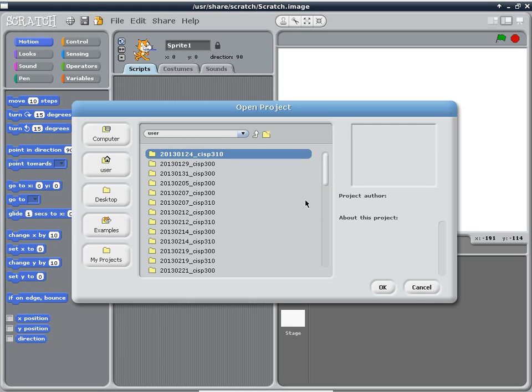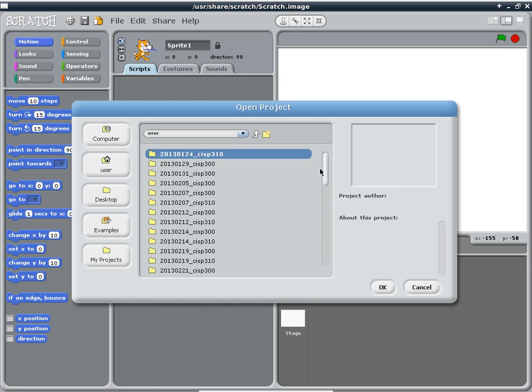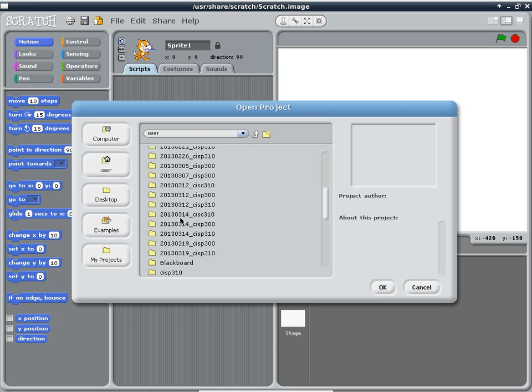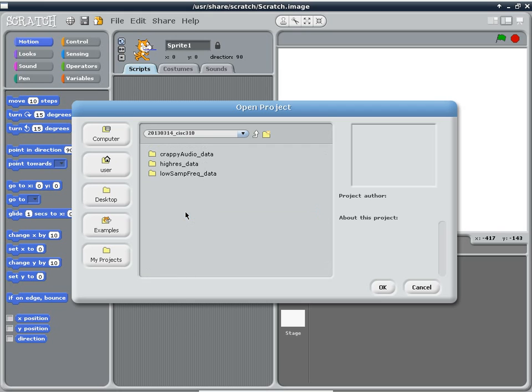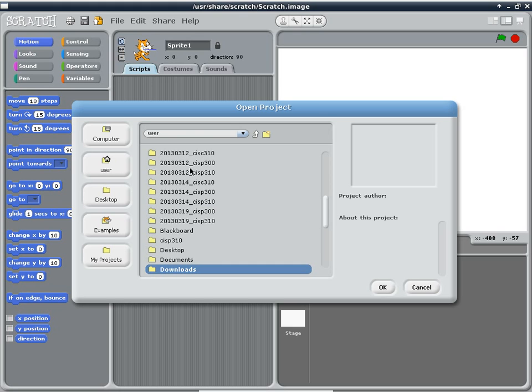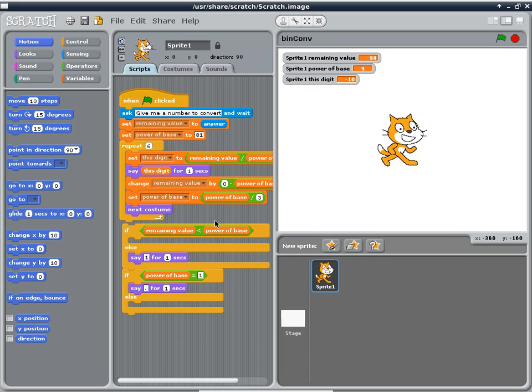That was a while ago, wasn't it? We probably did not talk about... Oh, okay, nope, that was the sampling rate. So it's before that. Yeah, there we go. Binary conversion.